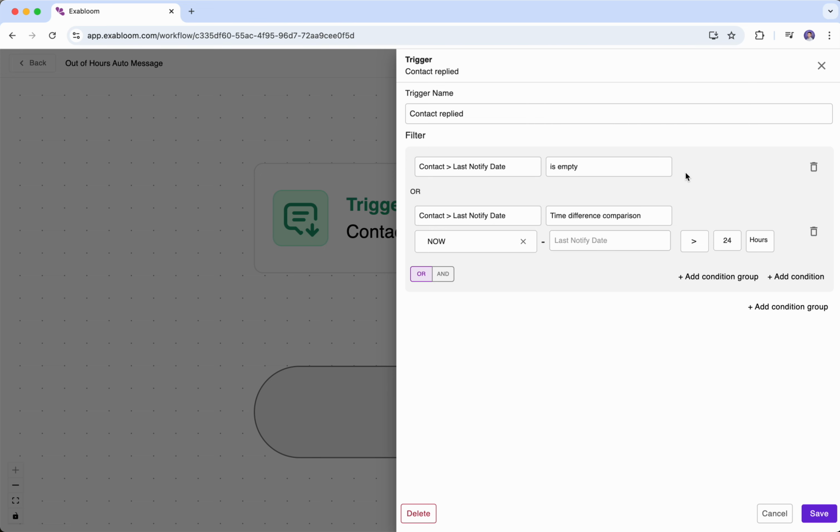Now, for the second scenario, this contact has reached out to you before in the past. It's actually not a new contact. It is a contact that has been around for, let's say, a year. And the last time that the contact sent you a message outside of your operating hours, let's say it was 15 minutes ago, right? 15 minutes ago. And then 15 minutes later, the contact sends you another message. So what happened is that this condition, the first one, will evaluate to false. Contact last notified date is empty. This particular statement is false. Hence, the system will check the second statement to see whether it's true.